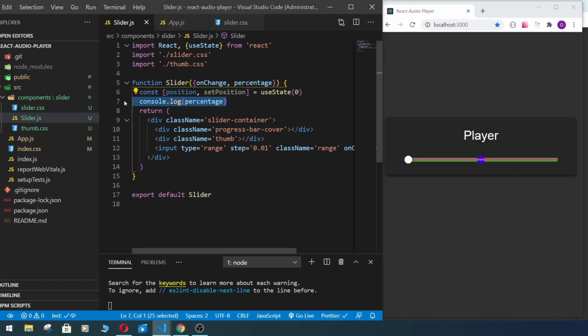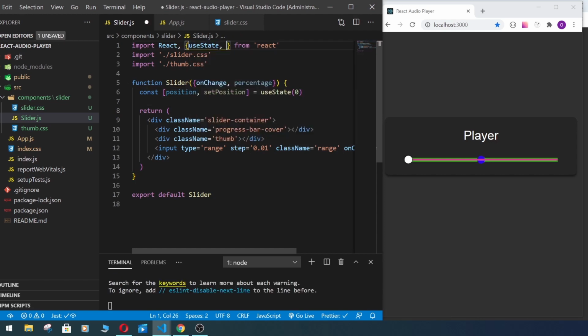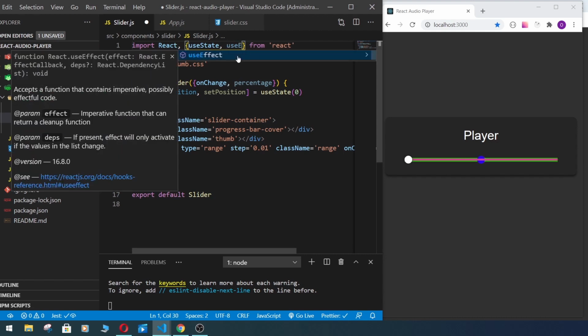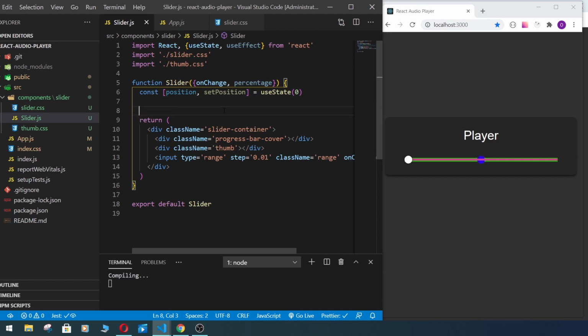We don't need this console log anymore. Also, we need to import useEffect. So now we will pass our percentage to our position, so we can move our thumb and all other details with the range. So let's call our useEffect.